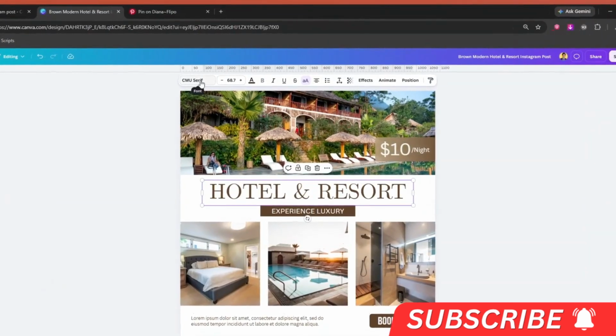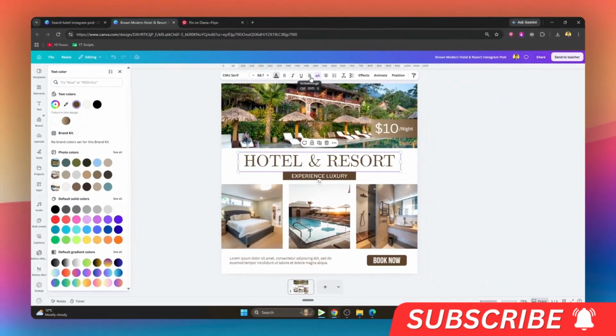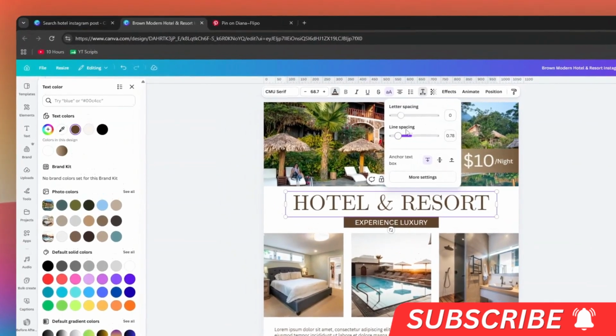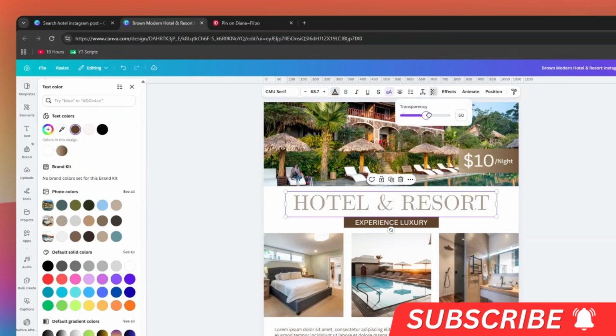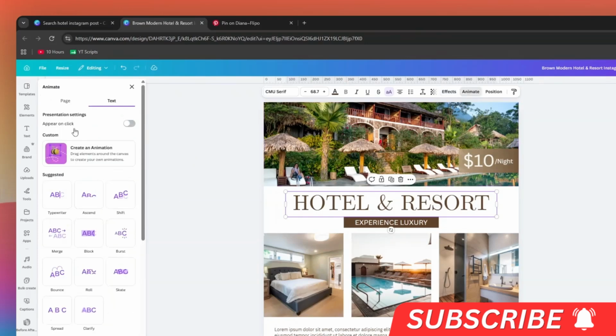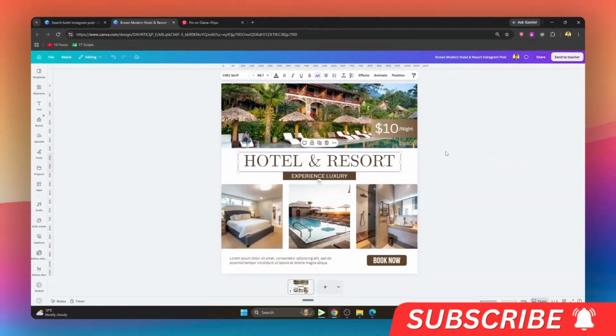Here is the option for changing the font. This one is for resizing, and this one is for changing the color. This one is for making the text bold, italic, underlined, or strike-through, as well as changing it to uppercase or lowercase, adjusting the alignment, and creating a list. You can also adjust letter spacing and line spacing. This one is for adjusting transparency. If you want to add an animation, or if you want to adjust the position, these are the features available for text customization.